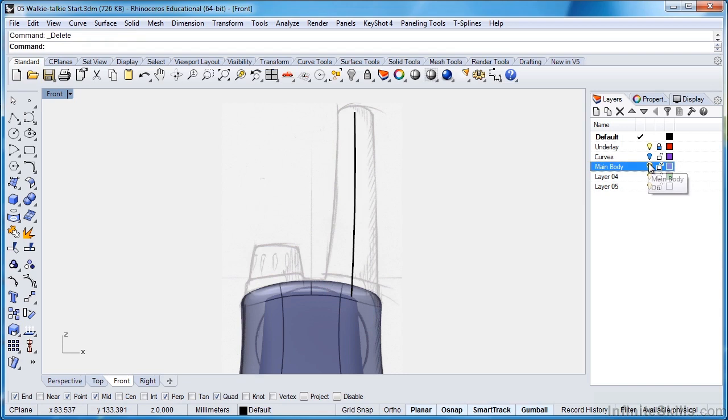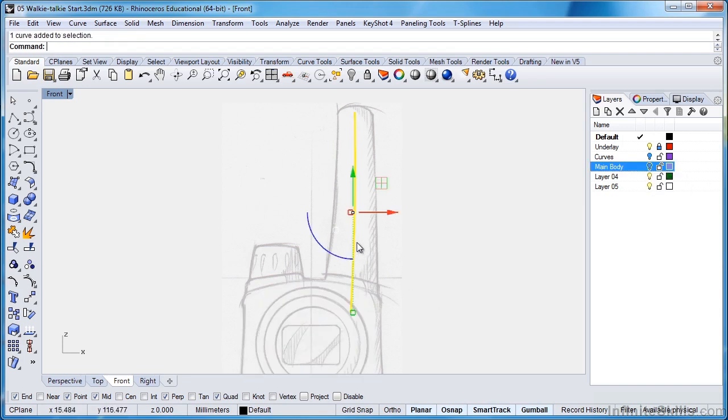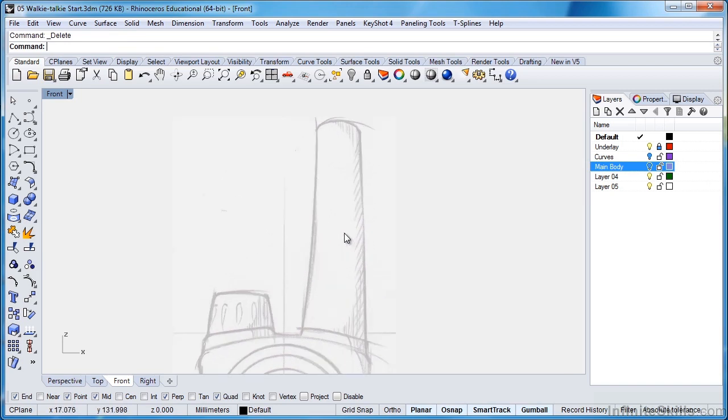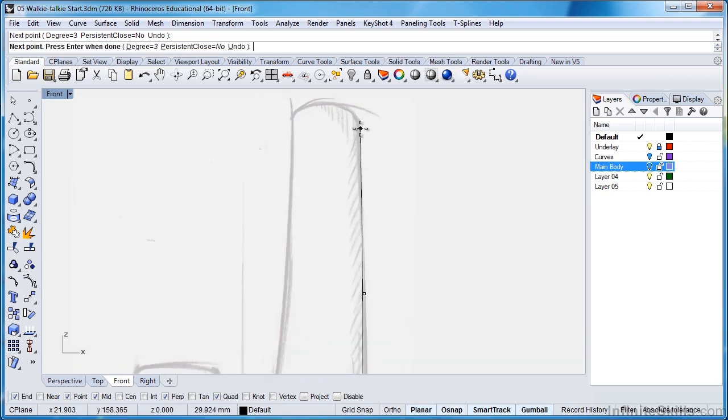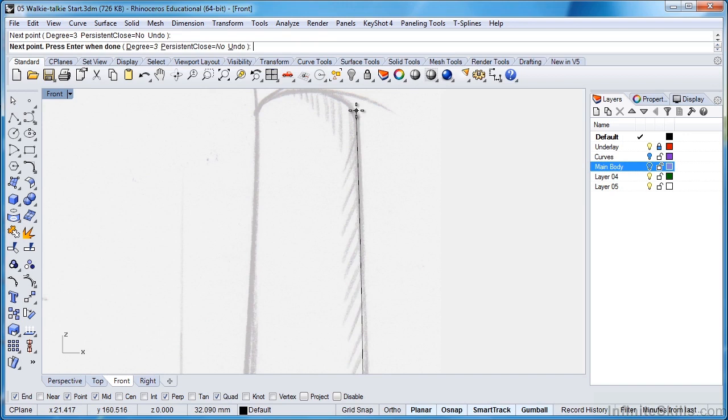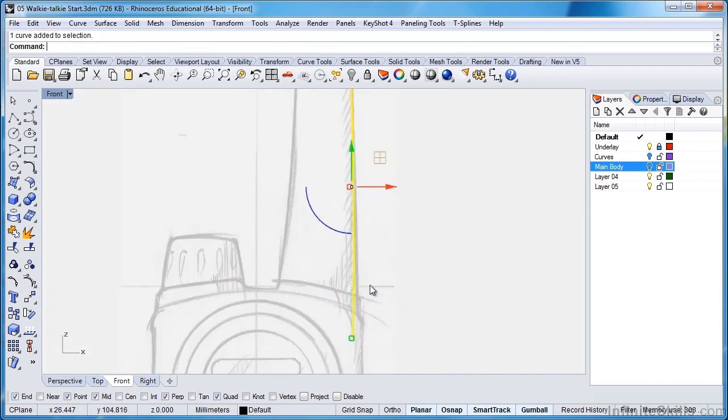And I'll switch off my main body. And I'm going to delete this curve, and we'll draw 2 new curves. So again, using control point curve, I'll come down here, and let's see if we can get this curve with just 3 points. Let's get 1 to start, 1 about in the middle, and 1 right about up here. So we're pretty close to the shape I like.